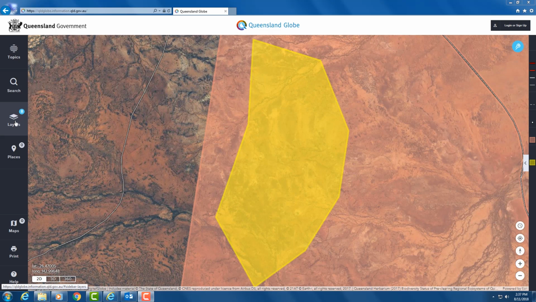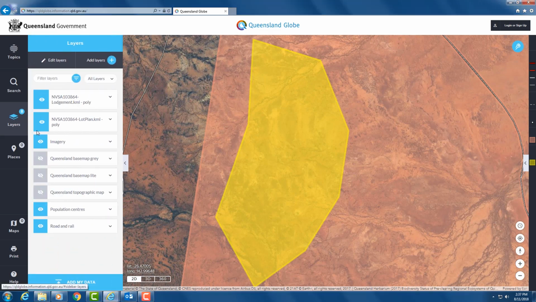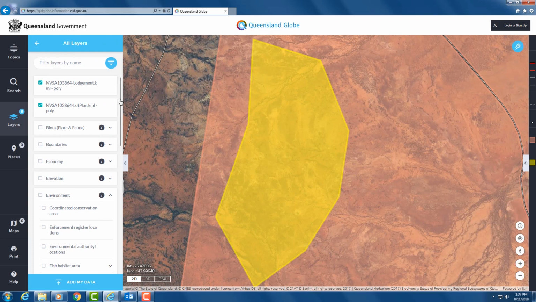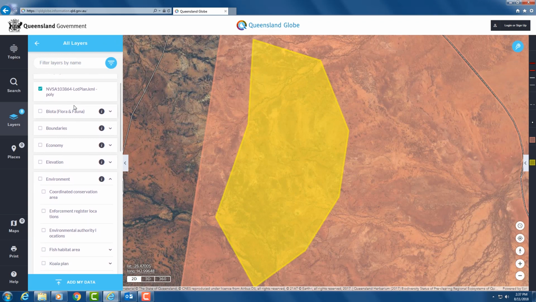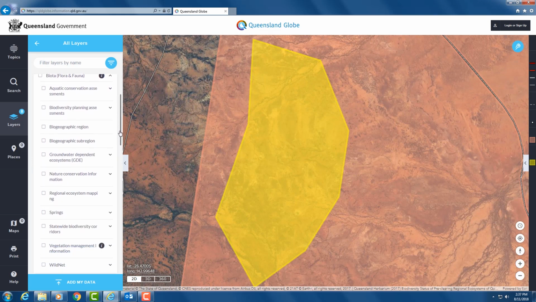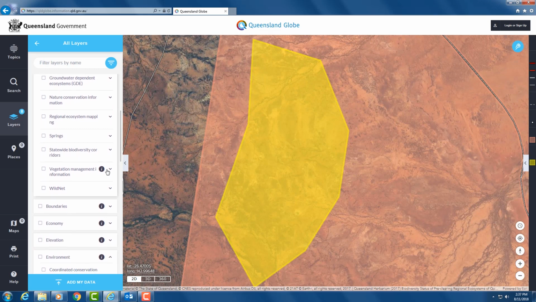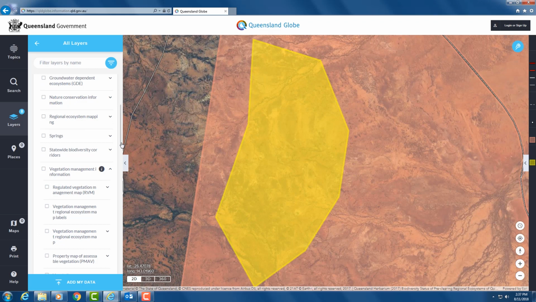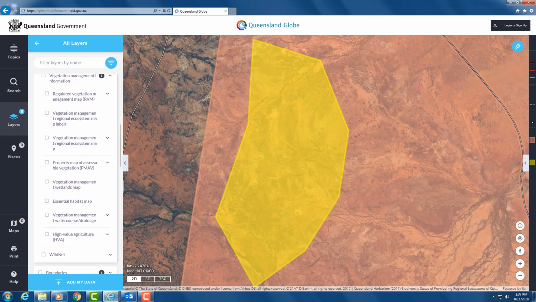So on the left hand side here, you click on layers, click add layers. Then scroll down, find biota, in brackets flora and fauna, and drop that down here. In the drop down list, find vegetation management information, drop that down, and in that list you'll have a heap of mapping layer options. So the first one we'll look at is the regulated vegetation management map.